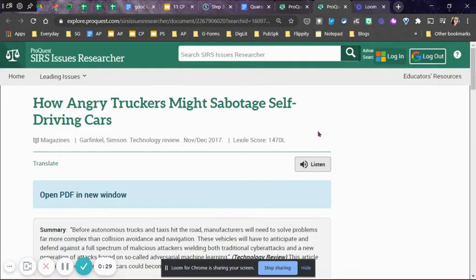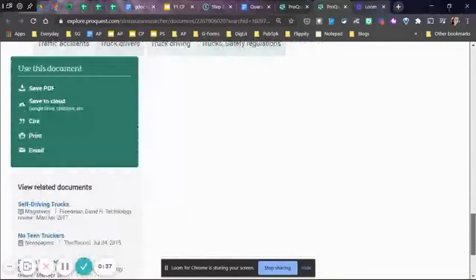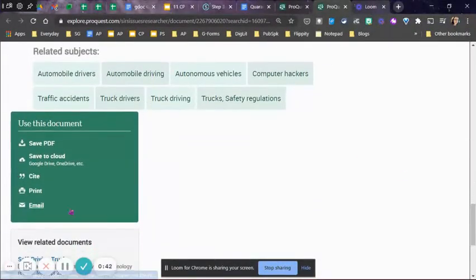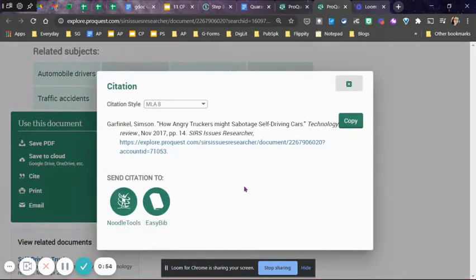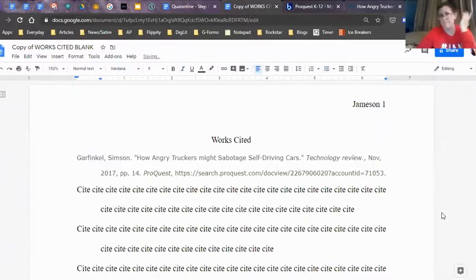Now when you open it, if you've used SIRS Issues Researcher, yours is going to look very similar to this. What you want to do here is scroll all the way to the bottom. And down here, you're going to see this whole section for use this document. Down here, you want to look at this little button that says Cite. Click on that, and it's going to pop up a little window. You want to check one thing first, and that is make sure that the citation style right here says MLA 8. It should default to that, but make sure it does, because if it is on APA 6 or Turabian 8, I don't even know what that is, it's going to look different, and I'm going to know it. So just make sure it does in fact say MLA 8, and then click copy to copy the citation, and then you're going to take it over to your Works Cited page and paste it in. Okay, easy enough.